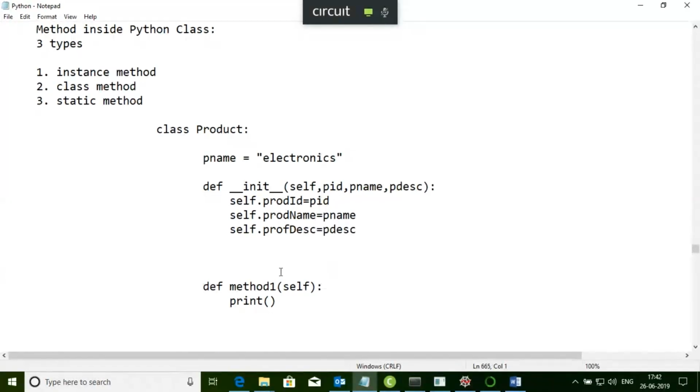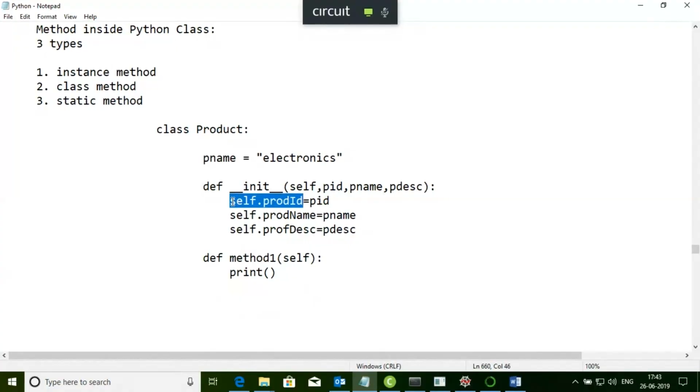If you see here, this is the constructor. In this method, I'm going to print all the attributes of the parameterized constructor. So print first the product ID, just printing this one, inside this.